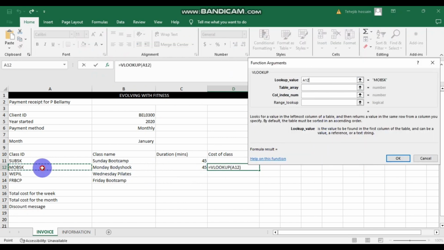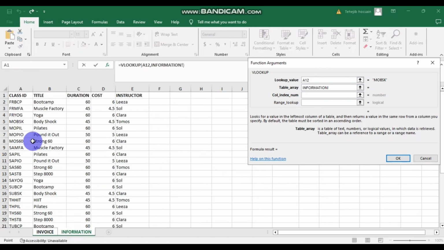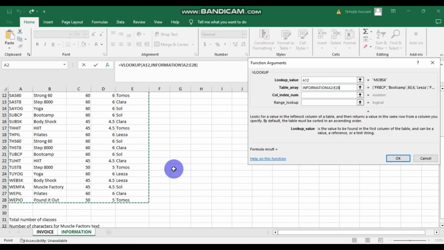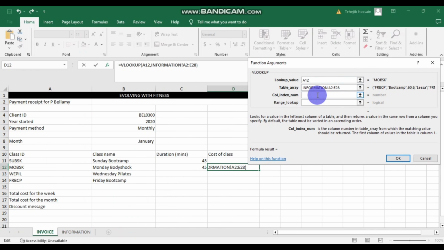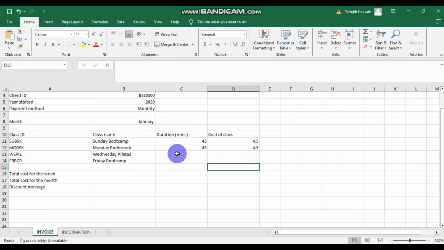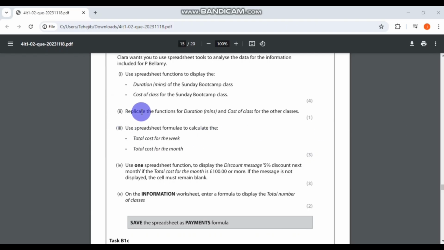For this one, again, this is the reference ID that we need. And this is the thing that actually connects these two files, because this one also has class ID, this one also has class ID. Go to the table, information, we want to take the whole thing here. And the column index, now it will be 4. Now 0. Okay, so it's done. So I think you guys can do this by yourself. I just put the answer here. So this part is also done.